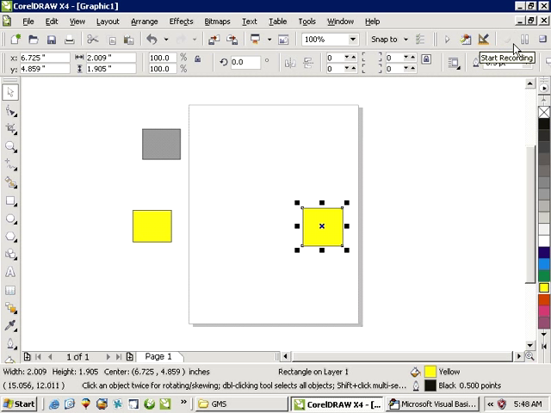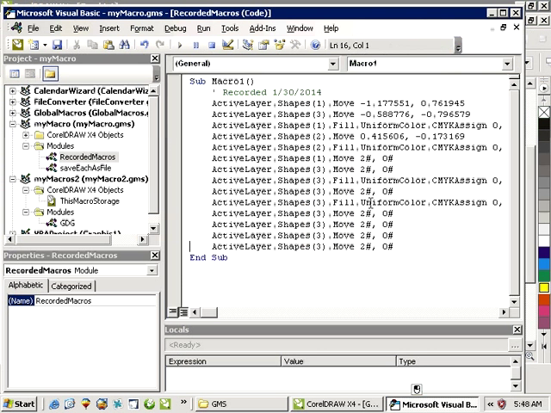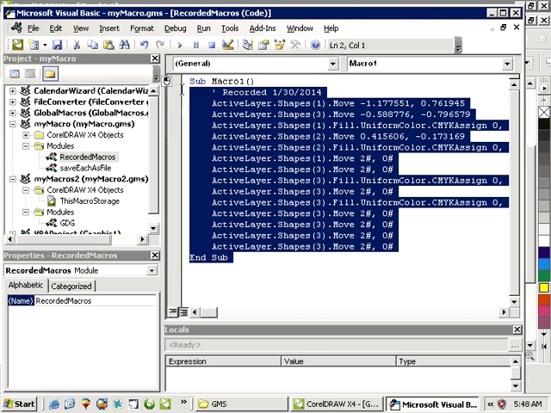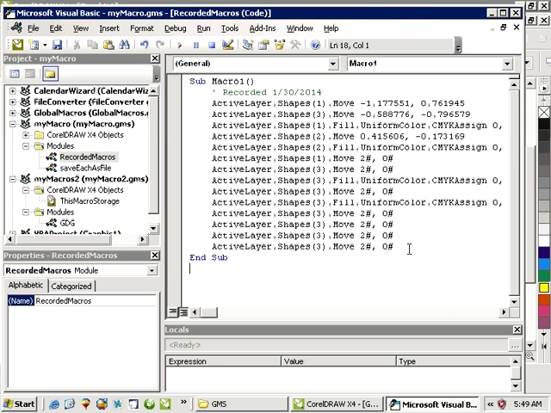And I went in depth about this on my previous videos, so be sure to check them out. Our last two buttons are pause and stop. This just basically stops your recording, and it's done. This is my recording. I can modify this as needed and use it for lots of tasks in CorelDraw.